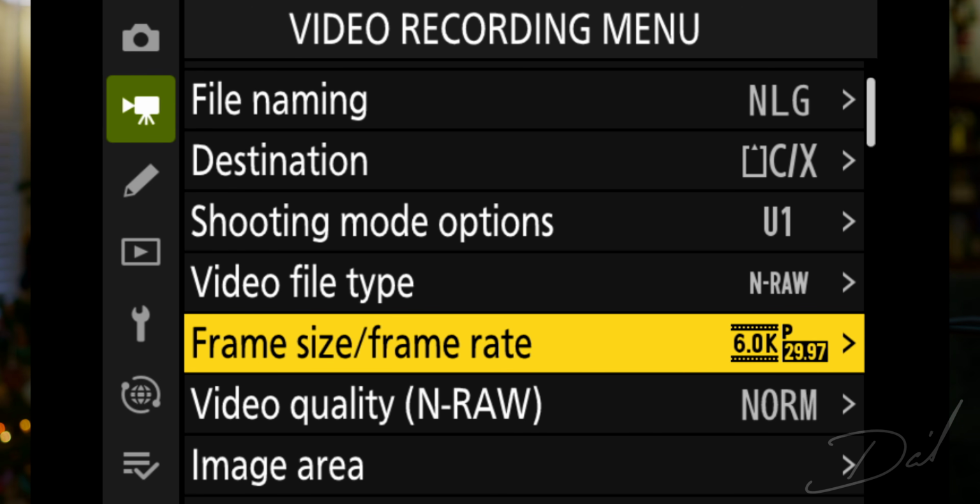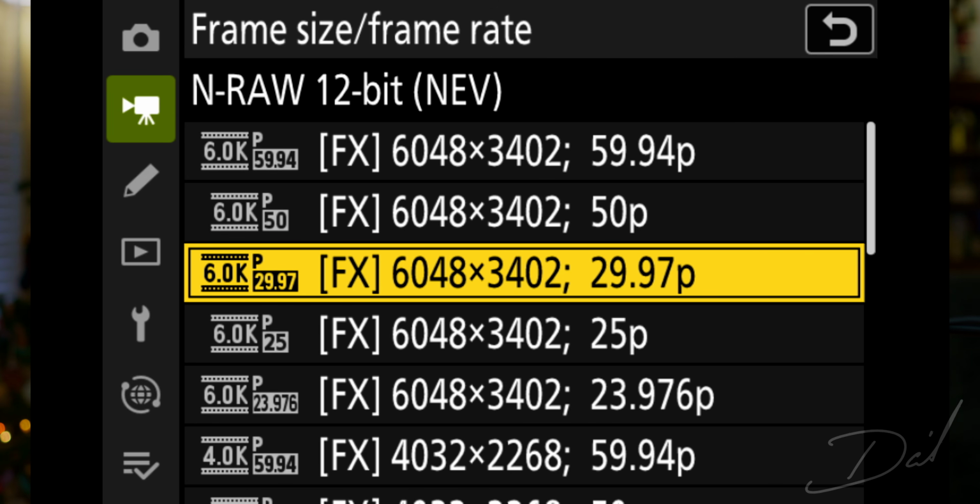I've got the frame size, frame rate right now. I've got it at 6K. I also have it at 29.97 or 30 frames per second. There's a reason I have it that way. Maybe I'll talk about that a little bit later. If I'm shooting NRAW, I'm going for the video look. I'm not trying to go for any kind of cinematic look at all. So that's usually going to be 30 frames a second, unless I want to go 60 frames a second, I'll change it. But I leave it at that.